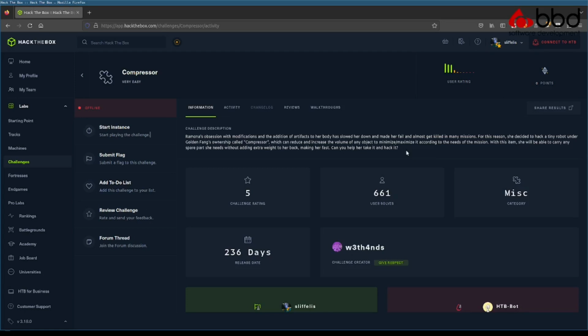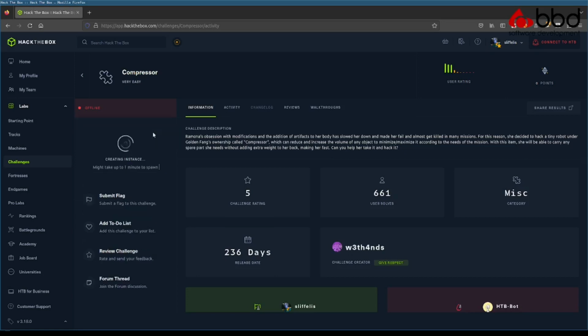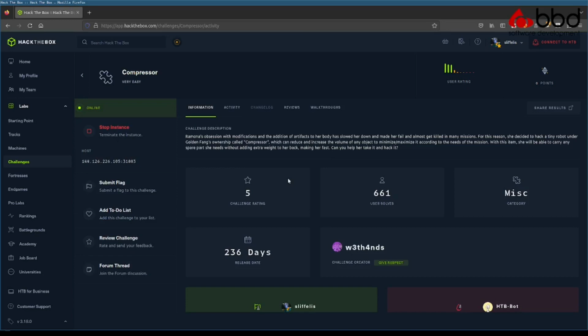Okay, so it looks like we are helping some sort of secret agent, and a competing company has some sort of tool that Ramona wants to help her be better in the field. Okay, let's see if we can hack it. So let's start this instance. Okay, we've got an IP and a port. Let's go there and see what's up.